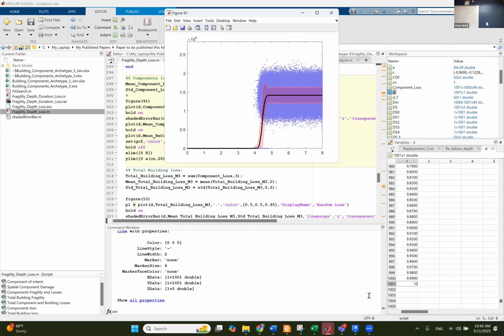So let's say I want to find the replacement cost at a depth equal to 4 meters. If you take one section at each flood depth, you will find 1,000 simulations. If I take a section at flood depth 6, there are 1,000 points, and if you take a section at 7, there are 1,000 points. This line is the average of the 1,000 points, and this shading is plus one standard deviation and minus one standard deviation.